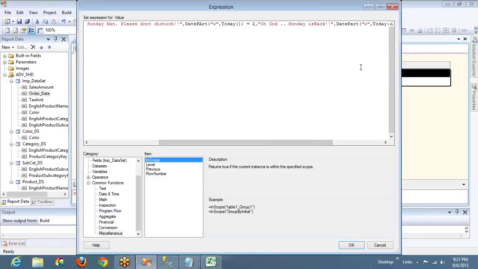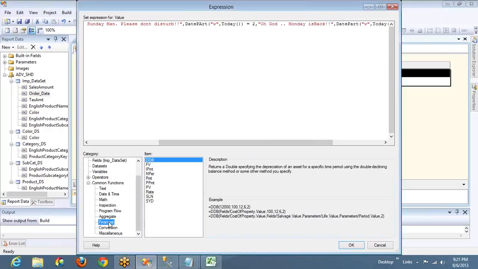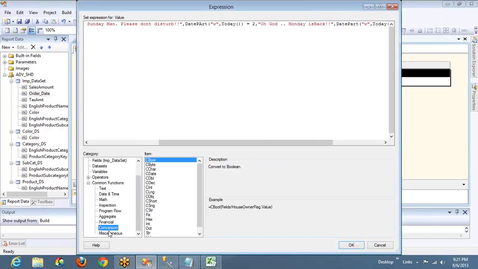Okay guys, let's end the session here. We will discuss aggregate functions and financial functions. As I told you already, I'm not going to discuss the financial part because I'm very poor in finance. Conversion functions and miscellaneous functions we will discuss in later sessions.